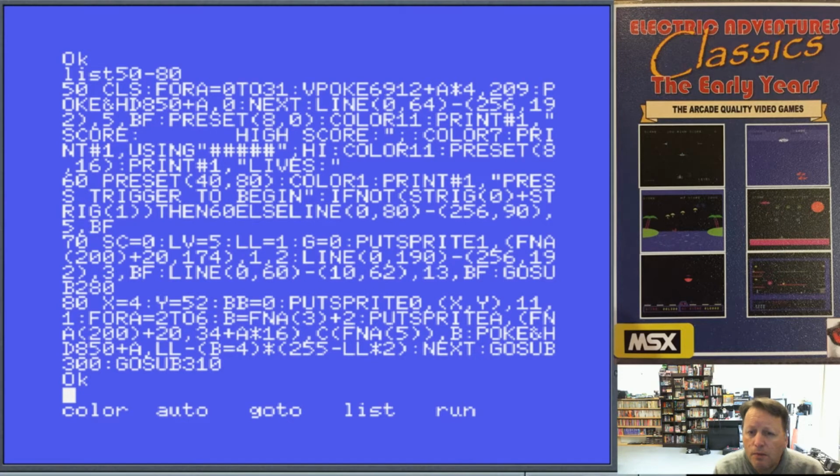Line 160, we put our press trigger to begin on the screen and we wait for the trigger to be pressed. Otherwise we loop around. Funnily enough, we're redrawing that press trigger to begin all the time. Else we rub it out, so put some sea back. Line 170, set our score, our lives, our level, whatever G is. We put a sprite, I reckon that's the ship, on the bottom of the sea at a random spot. We draw some boxes around a couple of things there, and that's probably drawing our platform that we're standing on, I reckon. And goes up to 280, probably set some stuff up.